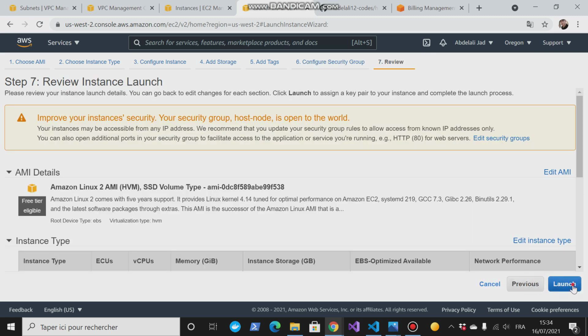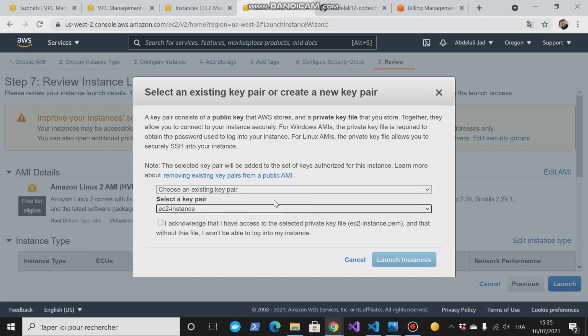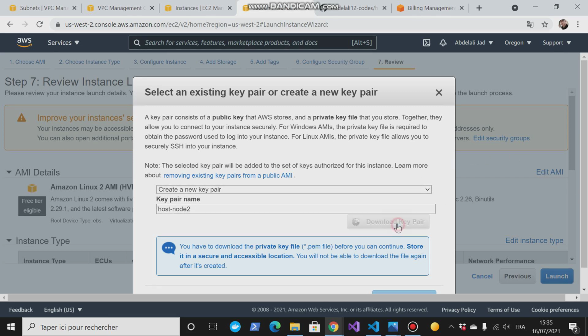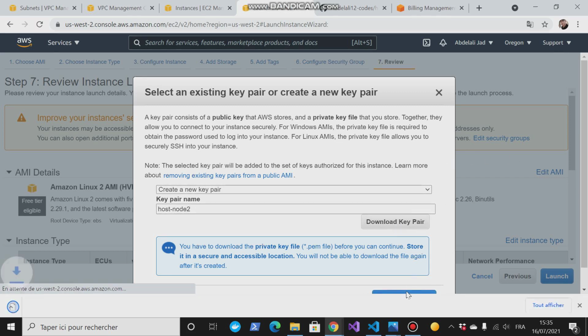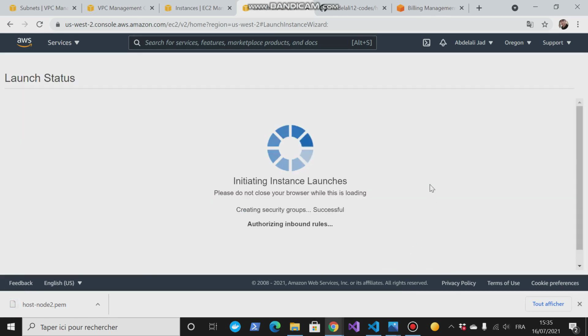Review and launch, and here I can create a key pair and call it host node 2, host node 2, then download it, then launch it.